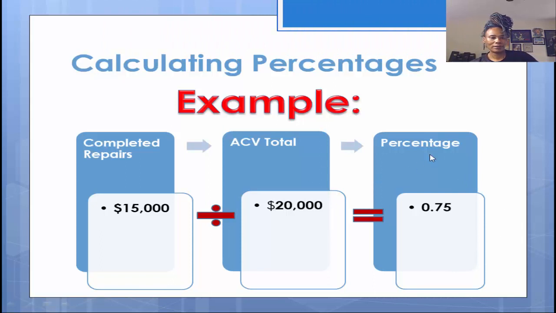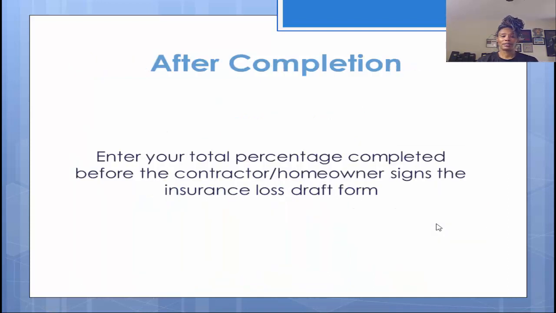So basically, it's the same here as in the same example. It had $15,000 in completed repairs, and their total ACV was $20,000, and their percentage came to 0.75, which is 75%. So that is how you calculate your percentages. So once you've calculated your percentages, you want to enter that total on your form before the contractor or homeowner signs it. Okay, so make sure you do that.